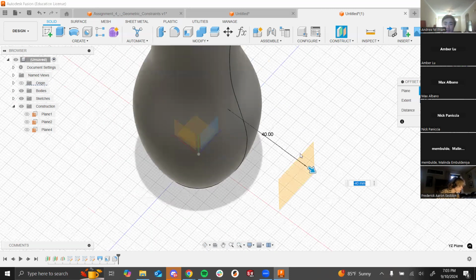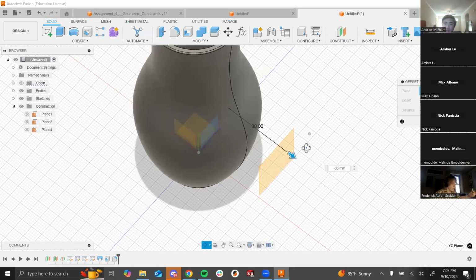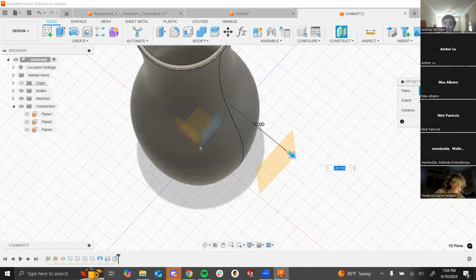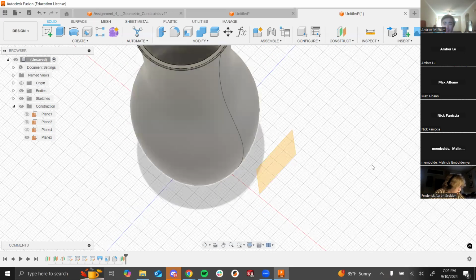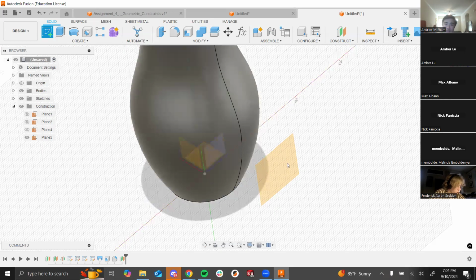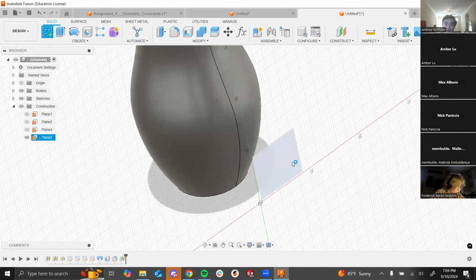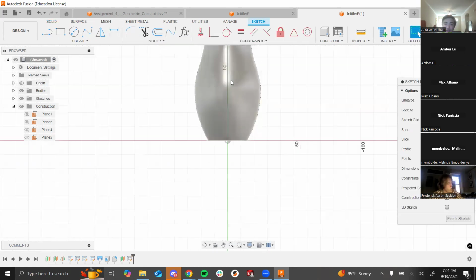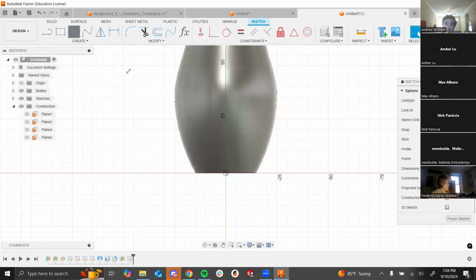You can see how this plane is hanging off of the body, but it's okay. We will fix that when we extrude it. I'm just going to make it a little closer. So I'm going to offset it by 30 in this case. Again, these numbers are arbitrary. I'm going to create a sketch using the new plane that we just made. And now I'm going to create the handle.